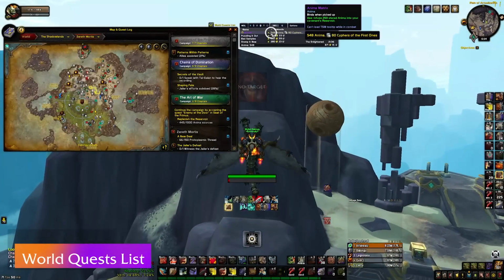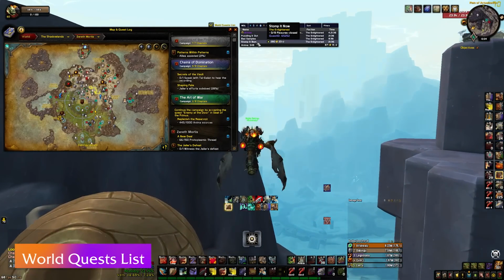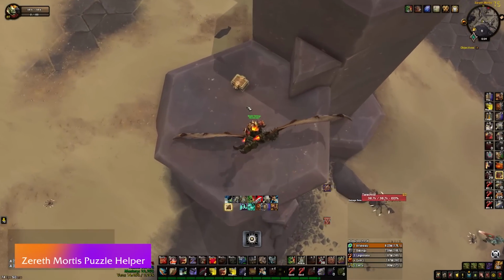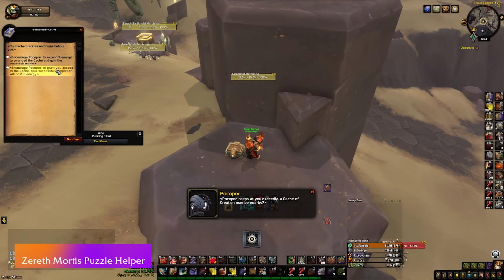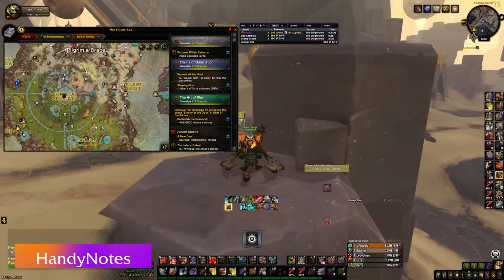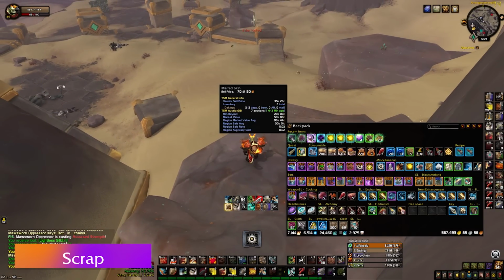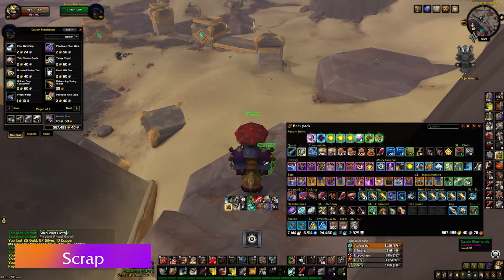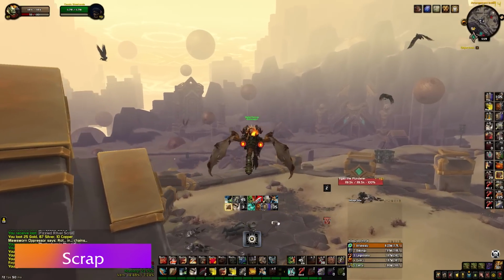When going out in the world to do dailies and other such things, take World Quest List first to easily manage the world quests you want to do based on what rewards you are after. Zereth Mortis Puzzle Helper will literally do what the name says, all for the purpose of efficiency, while Handy Notes will give you a direction if you are hunting treasures, rares and other such things. Scrap is an add-on that sells your junk and grays automatically. This is a much bigger relief if you do daily stuff, which will have your bags fill with quite a bit of actual junk you will want to sell.